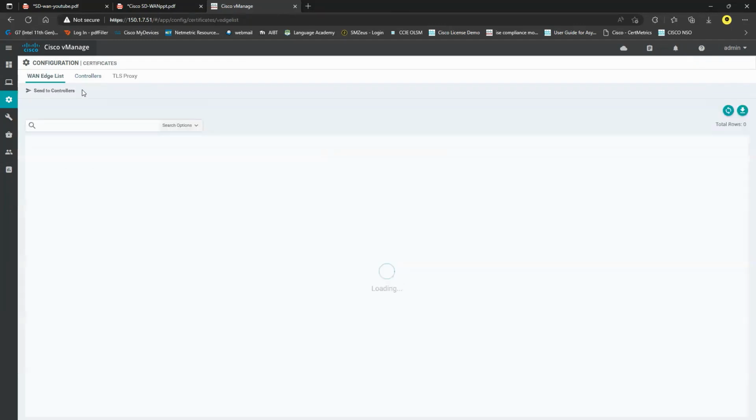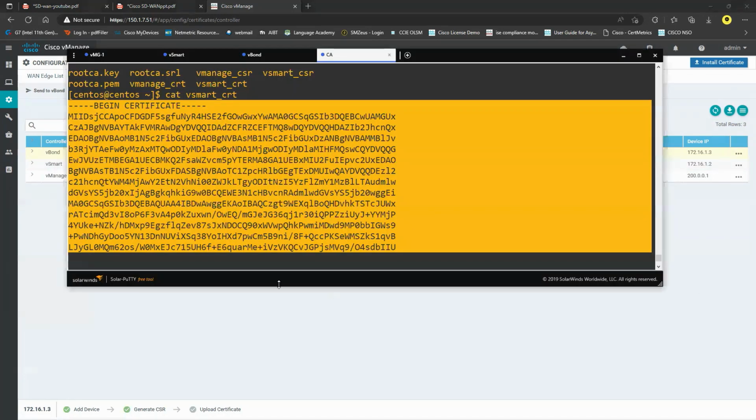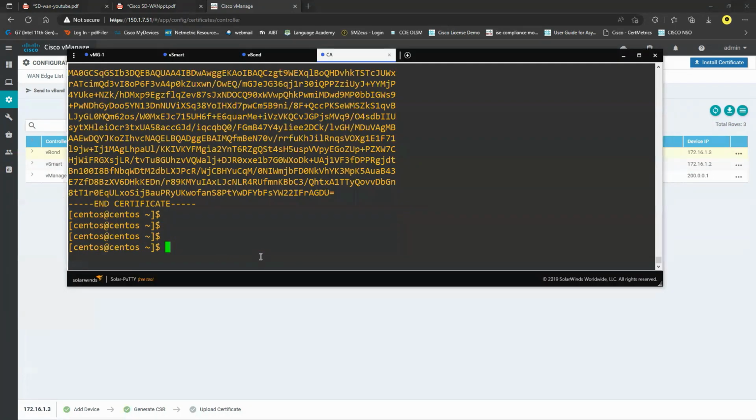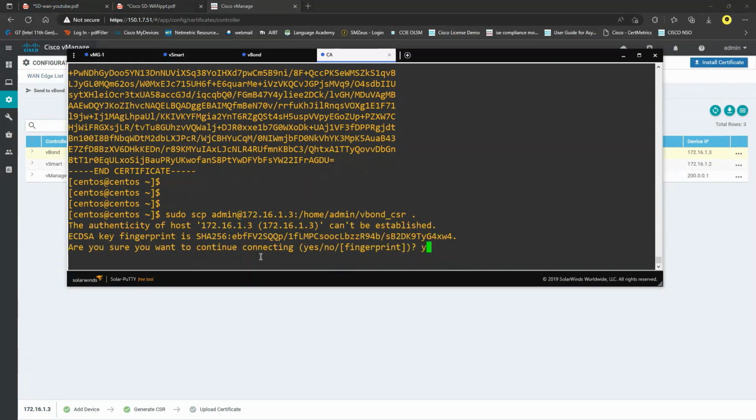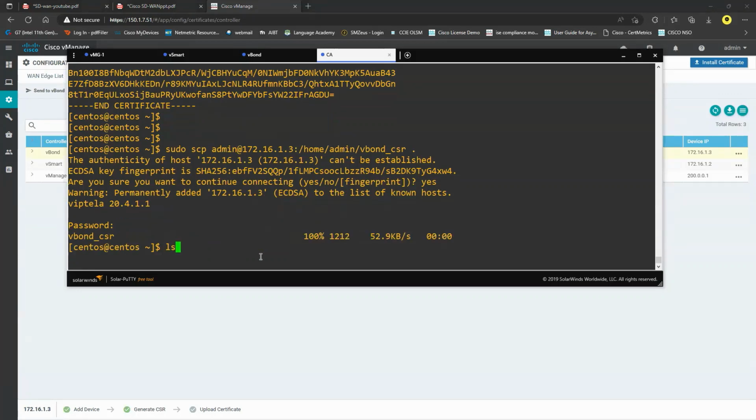I will go back to the certificates, controller, and I should see the vSmart. So vManage came up, but not the vSmart, so it will take time. So let's go back to the Linux machine and do the same thing as sudo scp admin@172.16.1.3:home admin. It should be vbond_csr. And yes, Cisco 0123, it should be downloaded now.